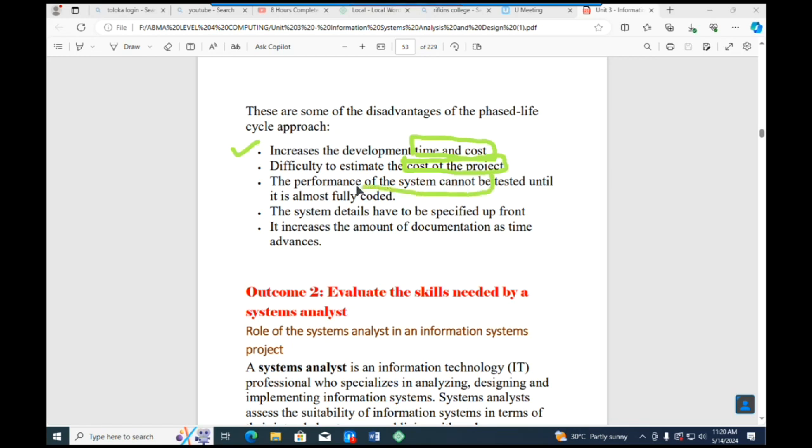Again, the performance of the system cannot be tested until it is almost fully coded. You cannot test the performance of this system unless you are done with the coding phase. You cannot test requirements. You're in the requirements phase, you cannot test the requirements until you are done with the implementation phase. So until the system is almost fully coded, you cannot look at the performance of the system.